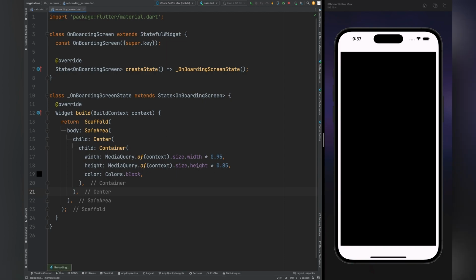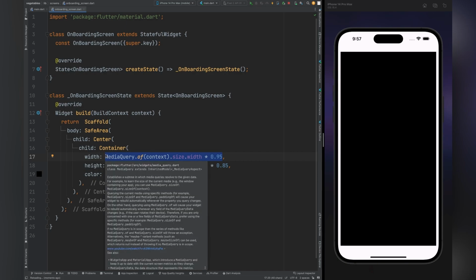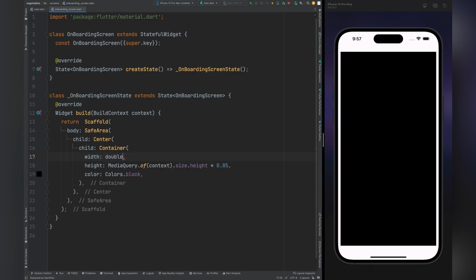So now if we reload our project you can see that there is a container in the center of the screen. So what we can do is, if we want to cover the whole screen, we don't know how much the width or the height is, we can simply use double.infinity.